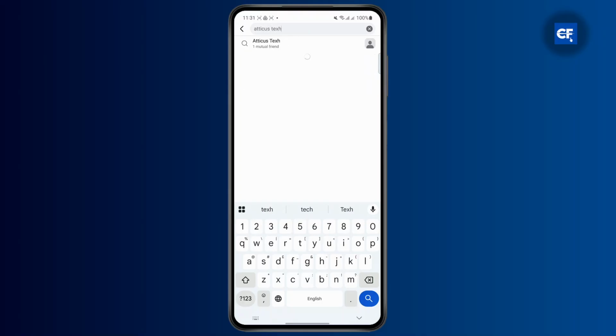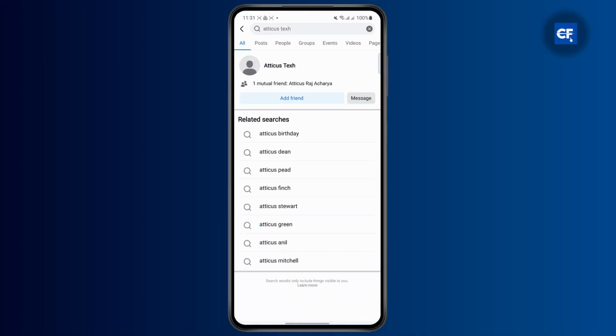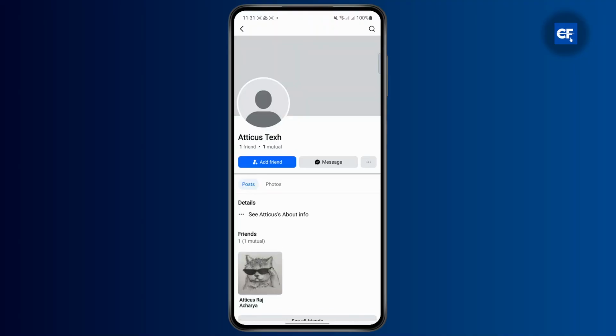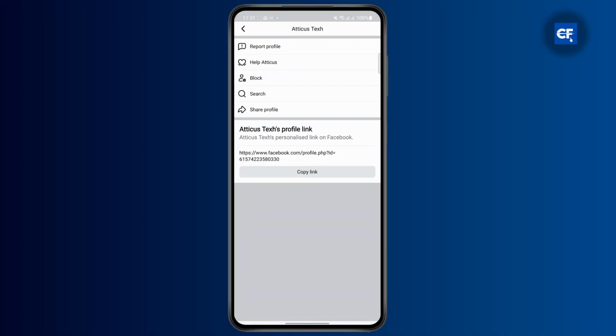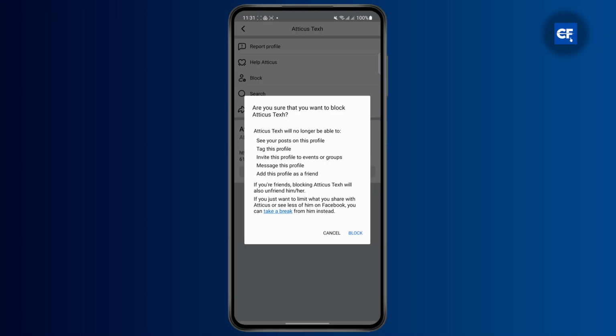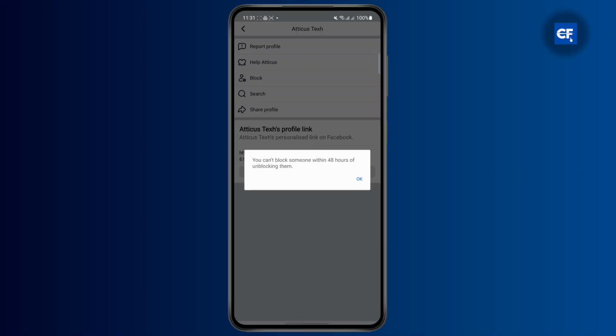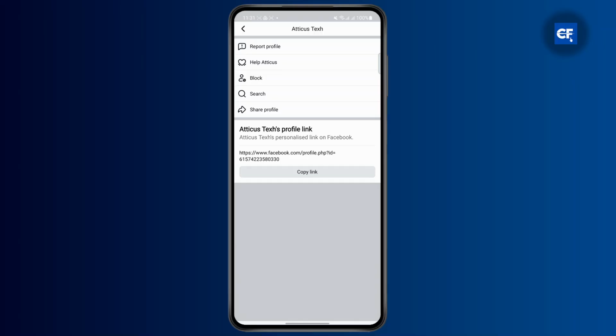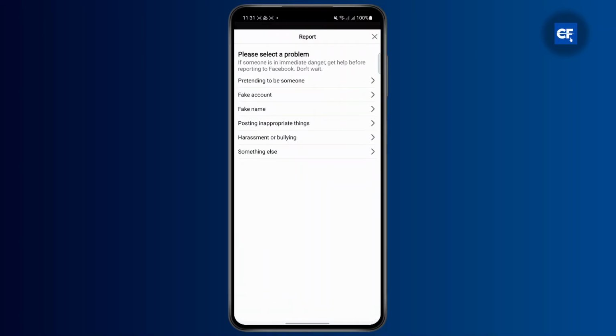And once you have searched for it, go ahead and tap on this and click on their profile. Now you're going to tap on the three lines right here, and if you tap on the block option, as you can see here, you can't block someone within 48 hours. So in this case, what you're going to do is report profile and then click on something else.